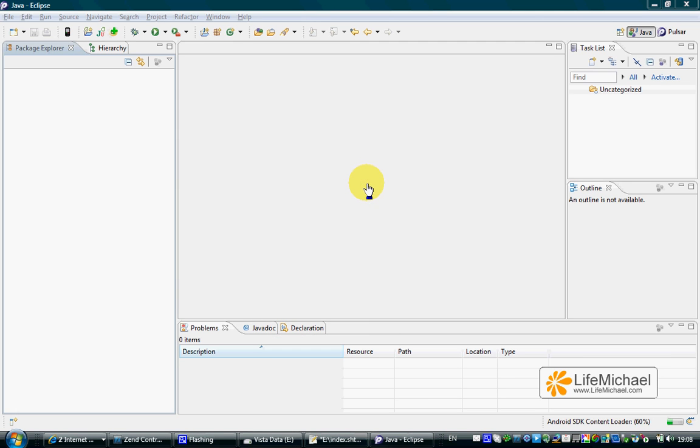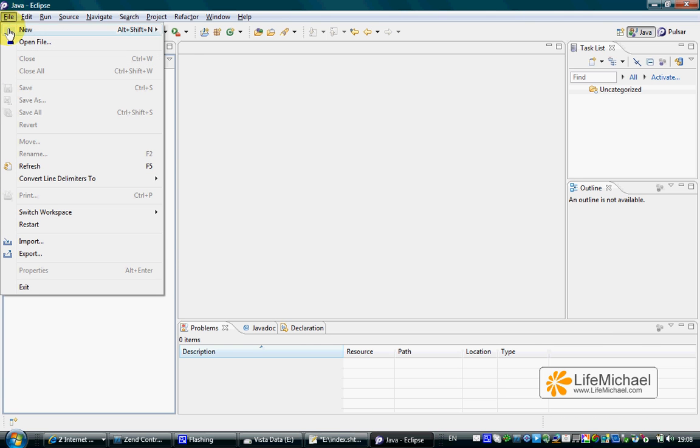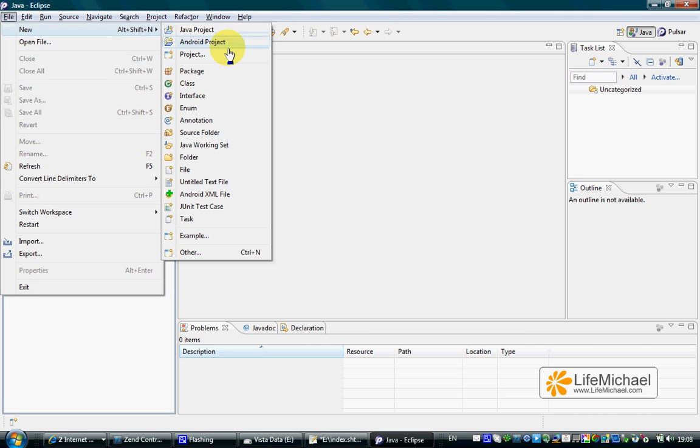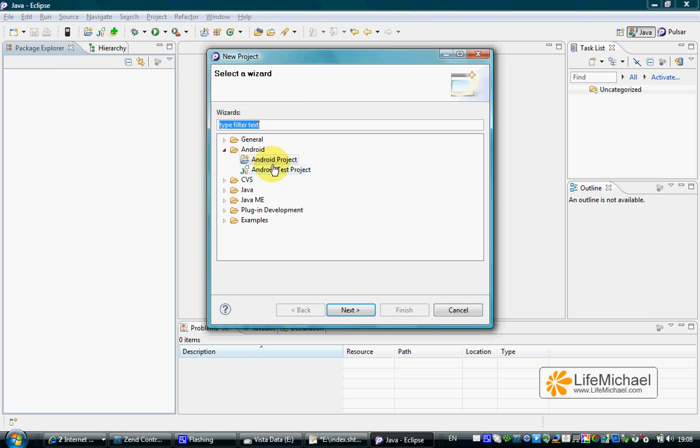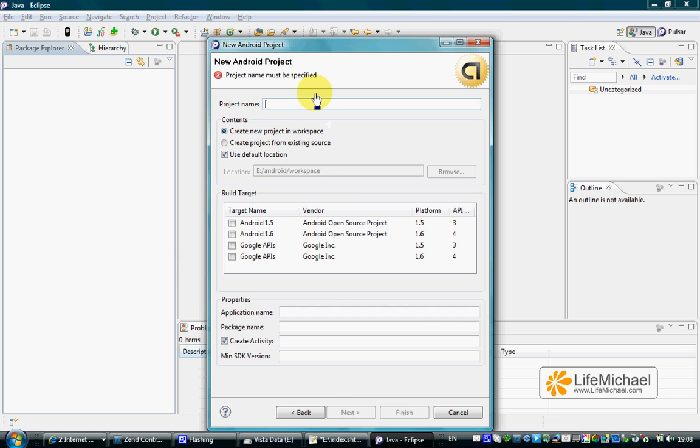Let's develop our first application for the Android platform. The first step would be selecting File and then New and Android Project. If you do not see this option, select Project three dots, and here inside the Android option you will find the Android Project option. Let's press Next.